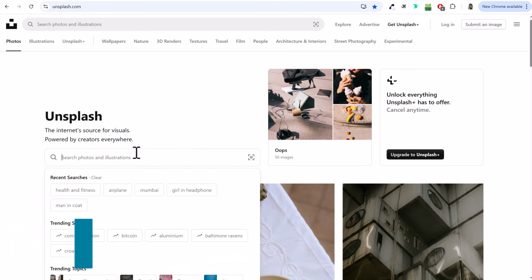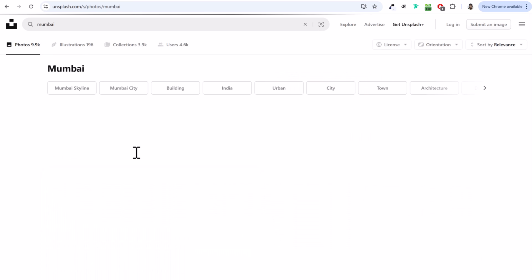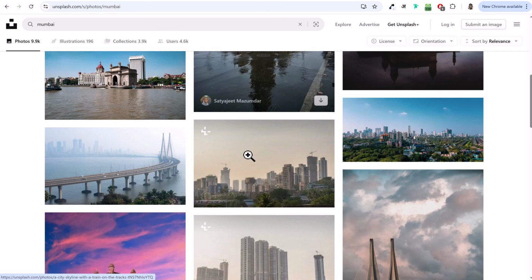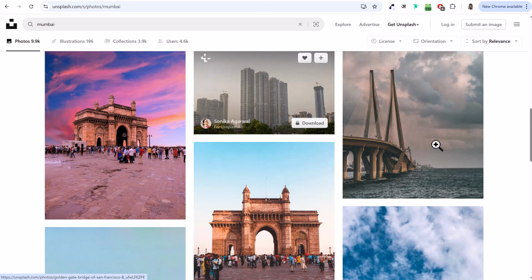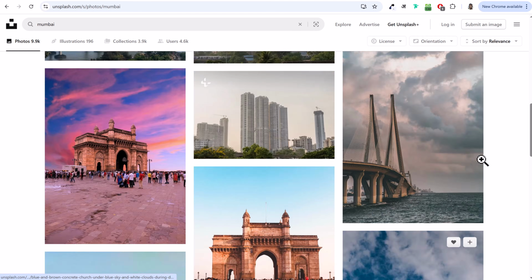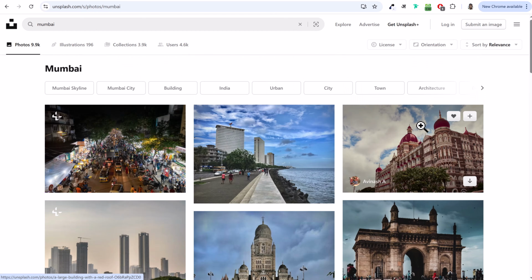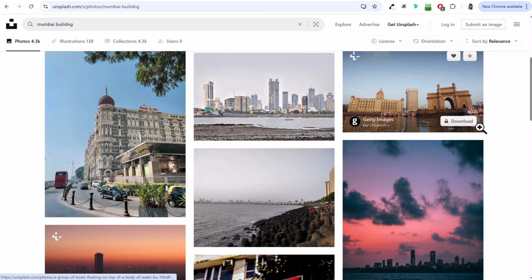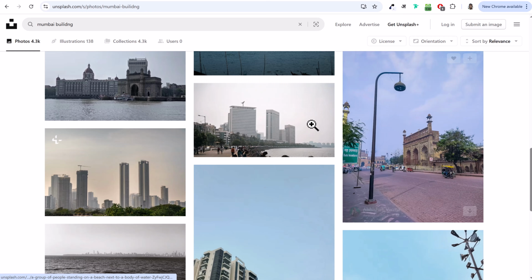Now, if you go to any website, and for example, if I want images related to Mumbai, I can type in this thing, and as you can see, Gateway of India, BMC office, Sea Link, every iconic image related to Mumbai is given. So instead of this image, you can use any one of these images. Okay, if you want, you can type in Mumbai buildings. You'll get images related to that, or whatever image you want, you can download these images from here.